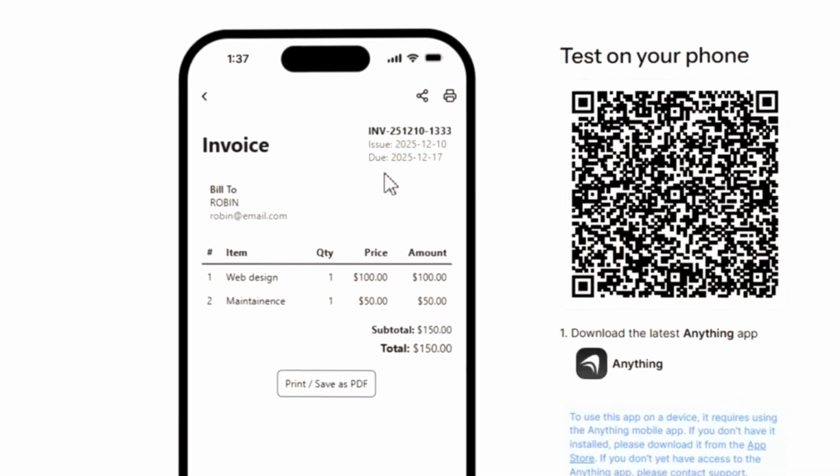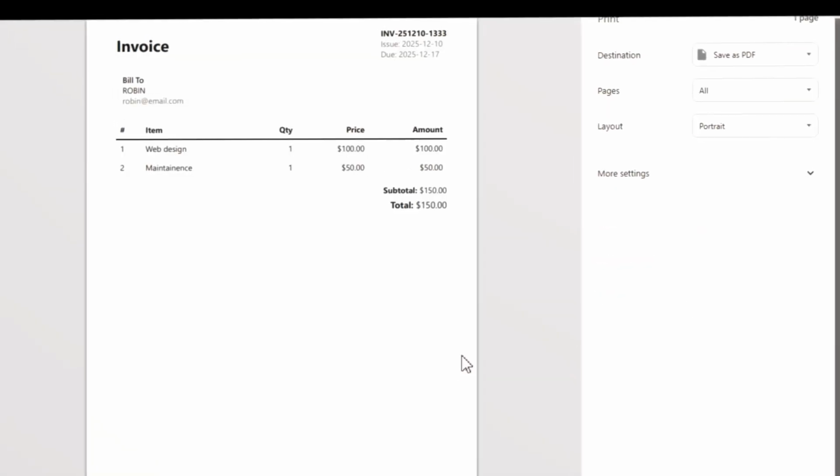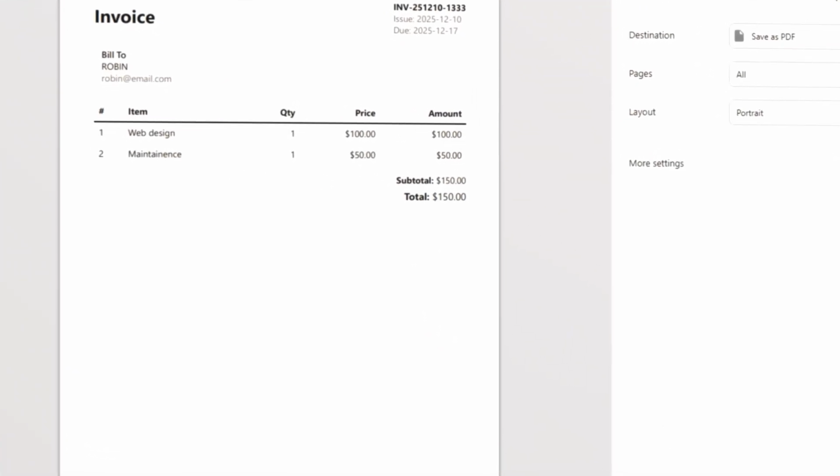Our invoice is ready. Click on the Download button. Here you can see the invoice. Now click on Save as PDF button. You can see our full invoice design. It looks good, but we will add more designs.